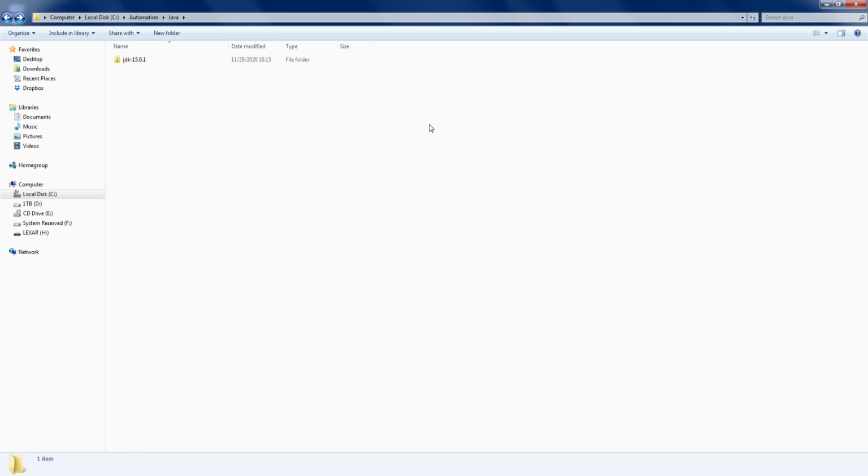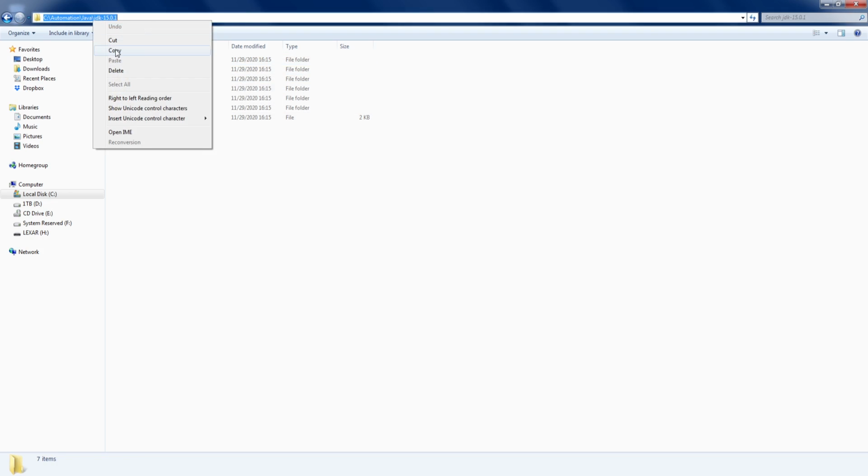Once we've done that, we now need to set the system environment variables. That's going to tell the computer where to find Java in our system when we're trying to run a program or to compile it. So we need to copy the location of where this folder is located. First, I'm going to open the folder, and once I'm inside, I'm going to click here and I'm going to right click and say copy.